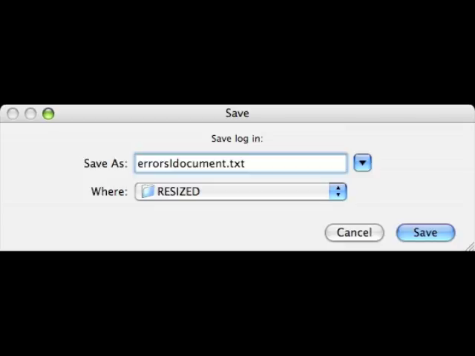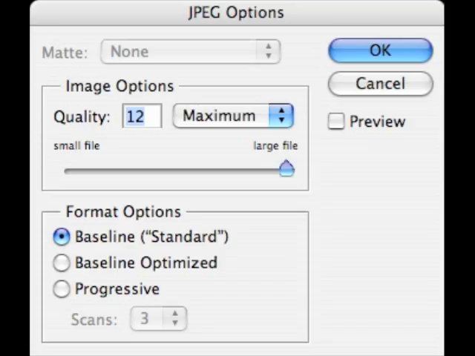And then when you're done, run the batch, and what might appear is a JPEG options dialog box, so just click OK and you're done.